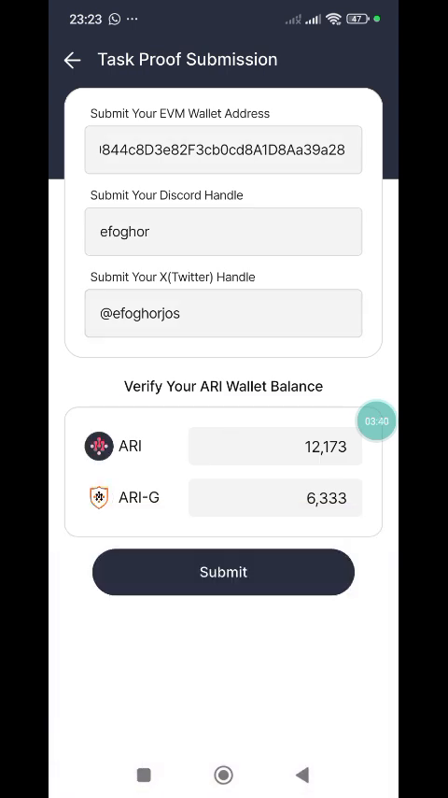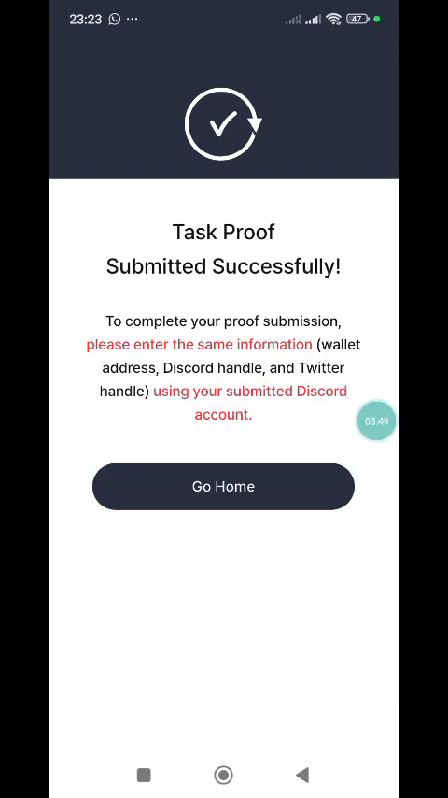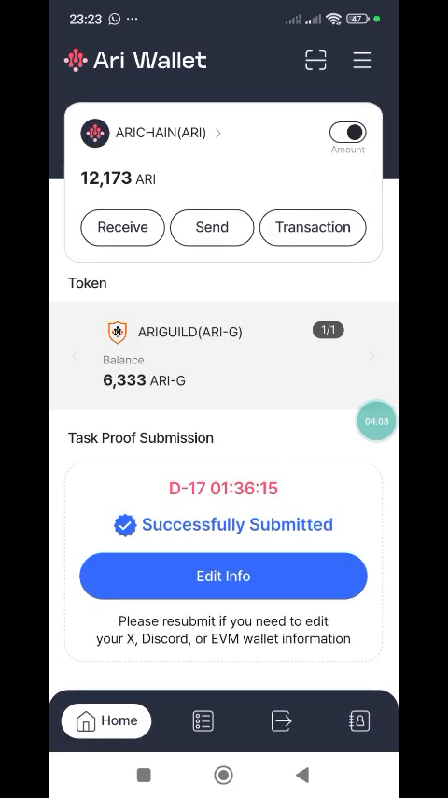and then it automatically has brought up what I have in my account. You can see the ARI and the REG coins that I already have. So you click the submit button. All right, it says task proof submitted successfully. To complete your proof submission, please enter the same information: wallet address, Discord handle, and Twitter handle using your submitted Discord account. Submitted successfully.